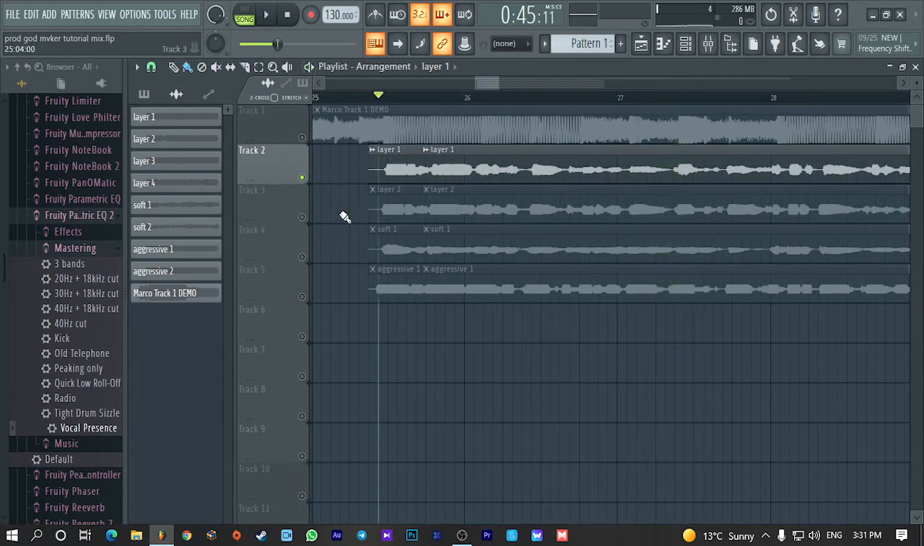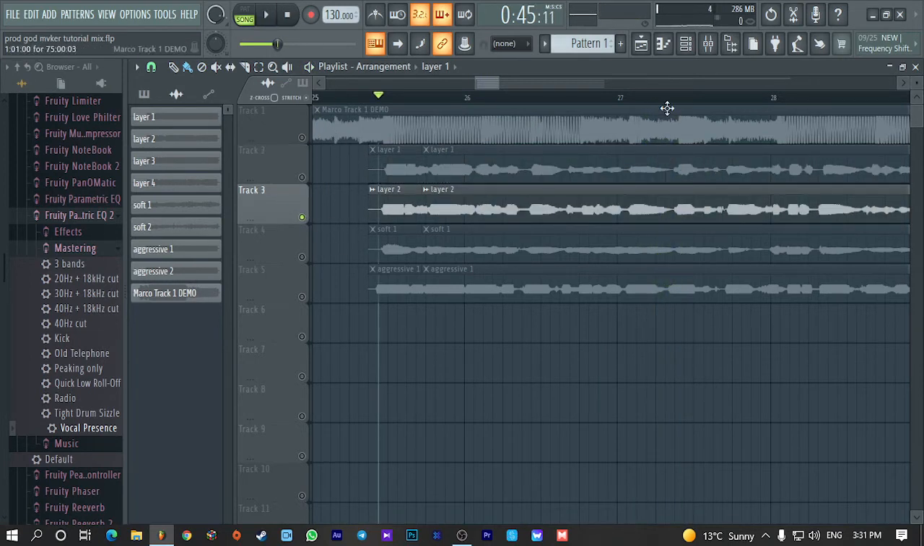Okay, let's press Control S to save so we don't lose it. We go for the second layer. As we know, we have this one on 10 also.